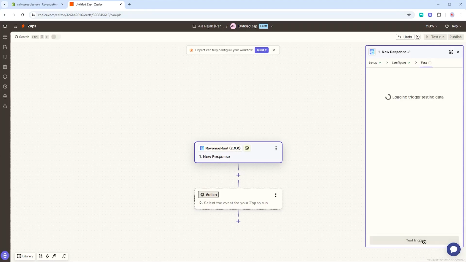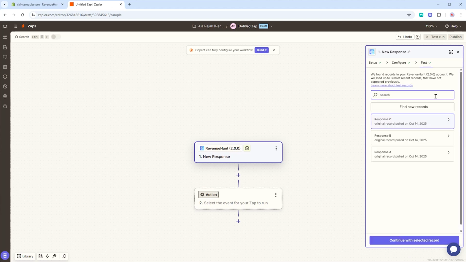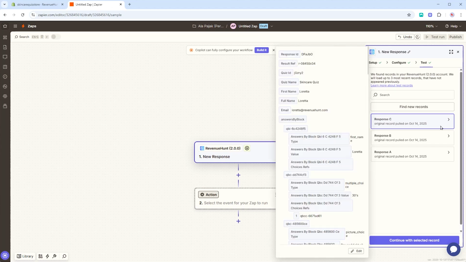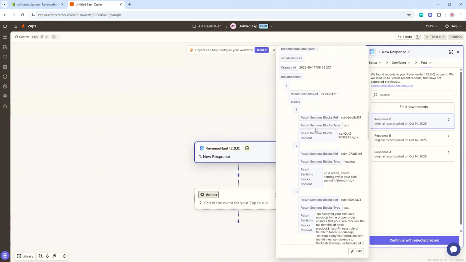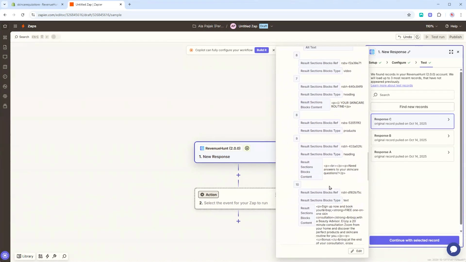Click Continue again, then click Test Trigger. Zapier will automatically fetch your most recent quiz response and display the data. Here you'll see details like response ID, quiz ID, customer's name and email, their answers to each question, the recommended products and result content. If you can see this data, the integration is working correctly.